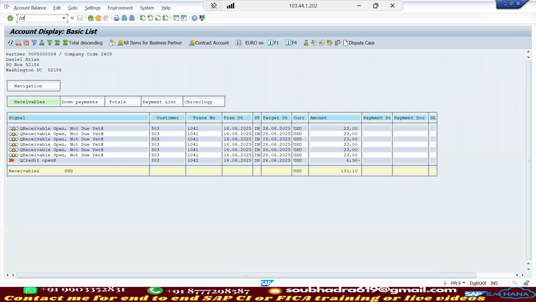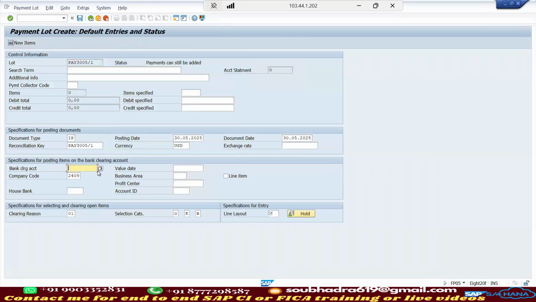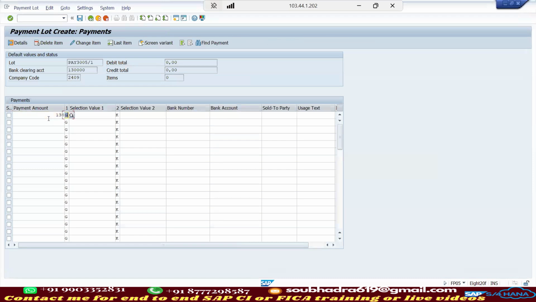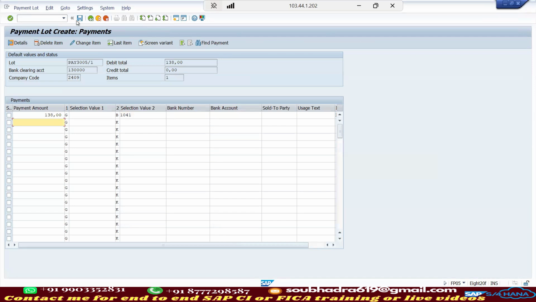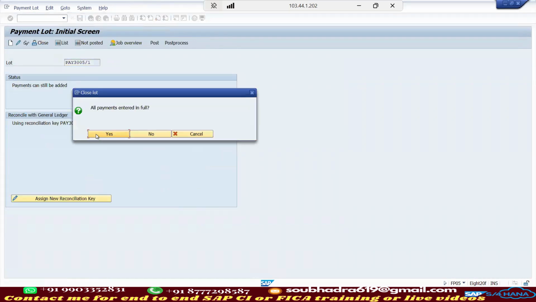Do /o, maybe via payment run or payment lot. I'm going to post the payment. Say pay 3005/1. So open item posting and clearing happens. Two separate documents will add up to these 138. So 138, and I'll put the document number 1041. So the open item management happens in FICA in the traditional way. So I'll close it and post.